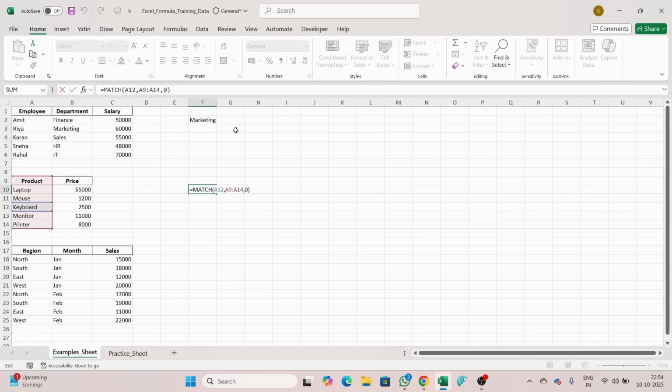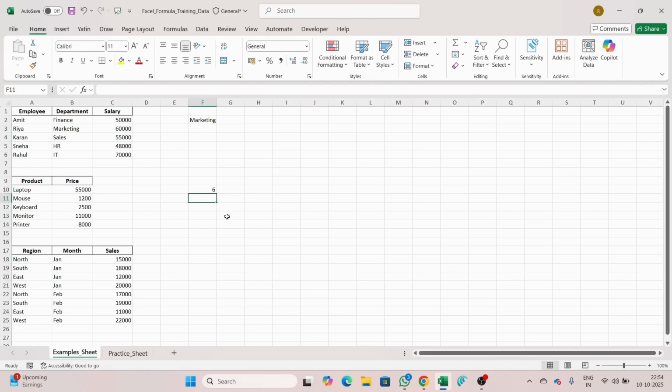If I want to look for your printer, let's say where your printer is situated, I can keep my lookup value as printer, since I'm trying to find my printer in the array. So it will tell you that it is in the 6th position.